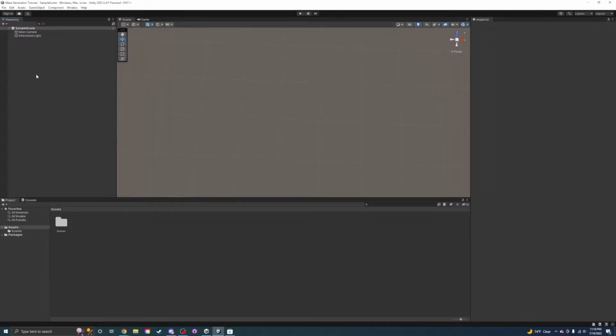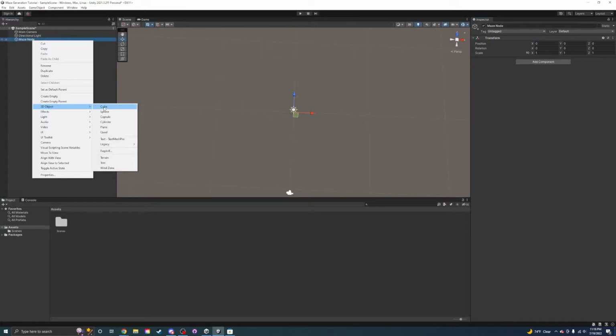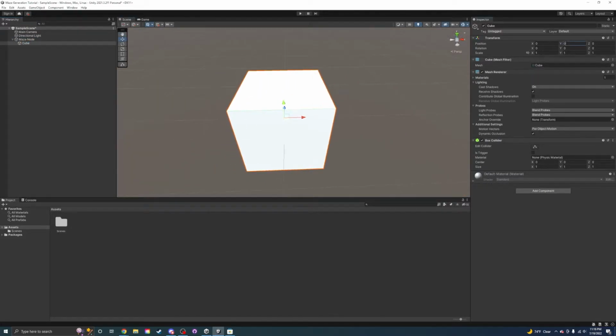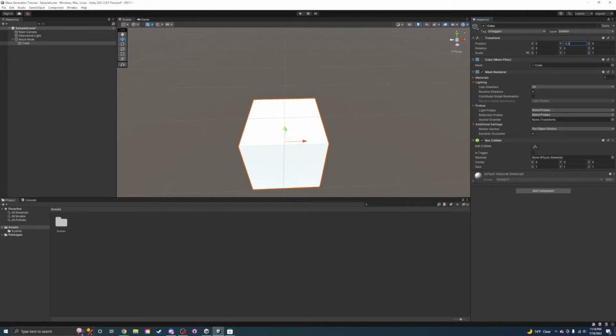Okay, so in a new Unity project, we're going to first create the maze node itself. So just create an empty game object, and we're just going to call it maze node. I'm just going to reset the transform. Then inside of this, we're going to create a new cube, and we're just going to set this to, on the y-axis, -0.5. The scale for the y-axis is going to be 0.1, and on the x and z-axis, we're just going to do 1.1.